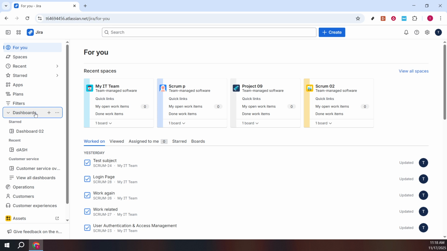You might see existing dashboards listed here if your team is already using some. Don't worry if it looks a bit overwhelming. We're going to create a personalized dashboard to meet your needs.